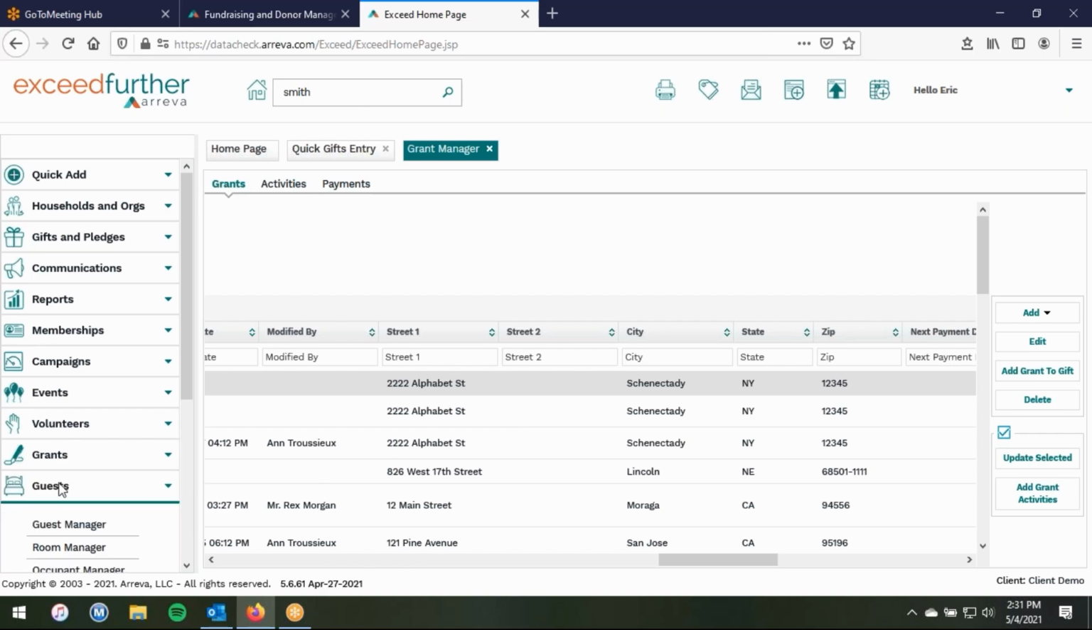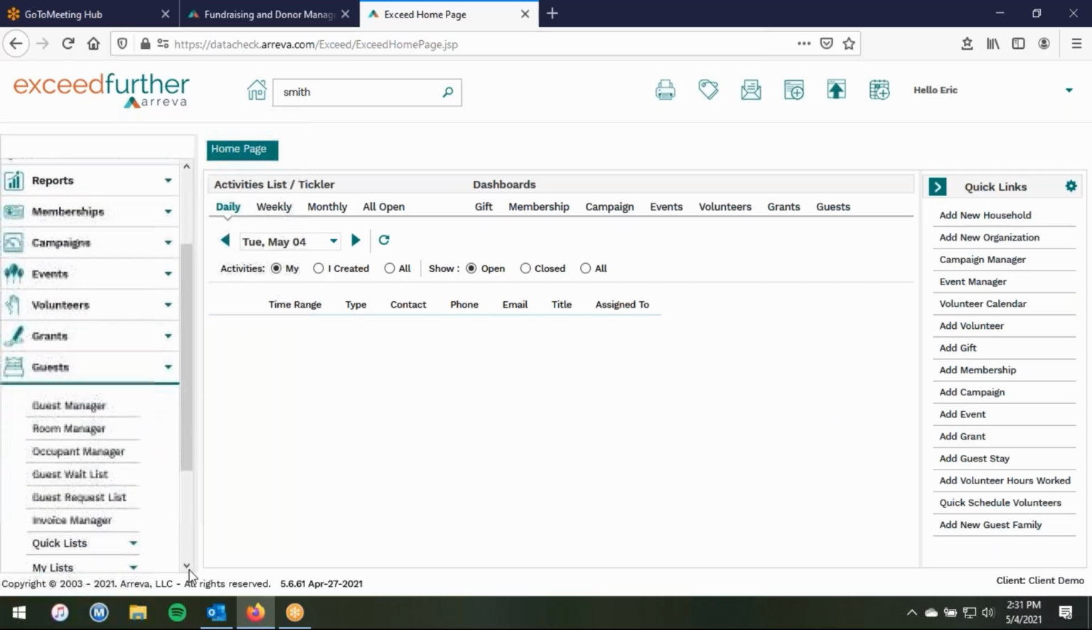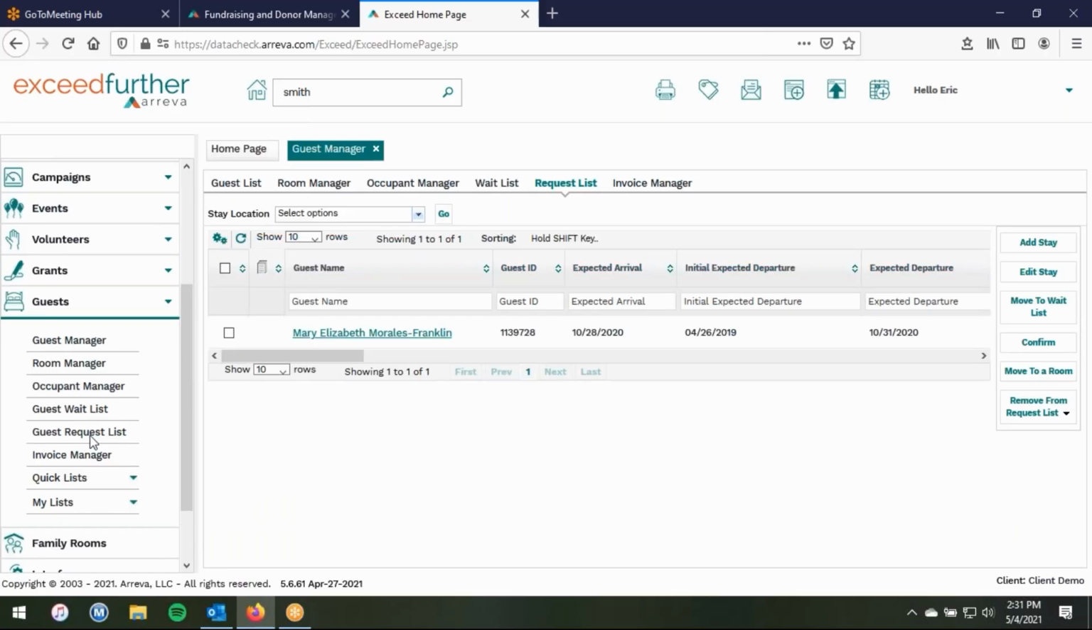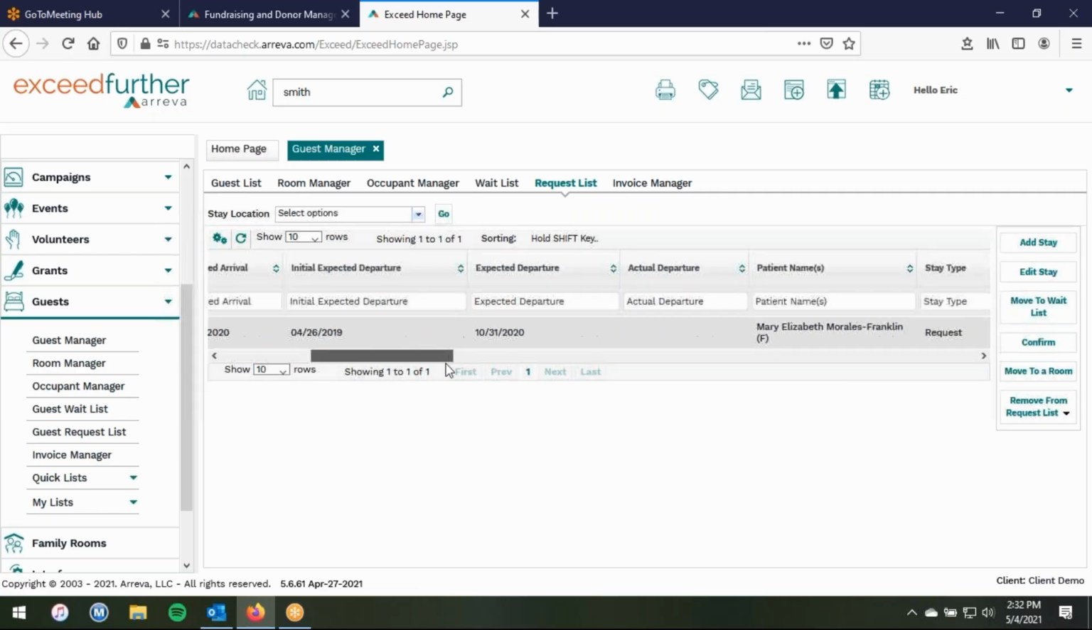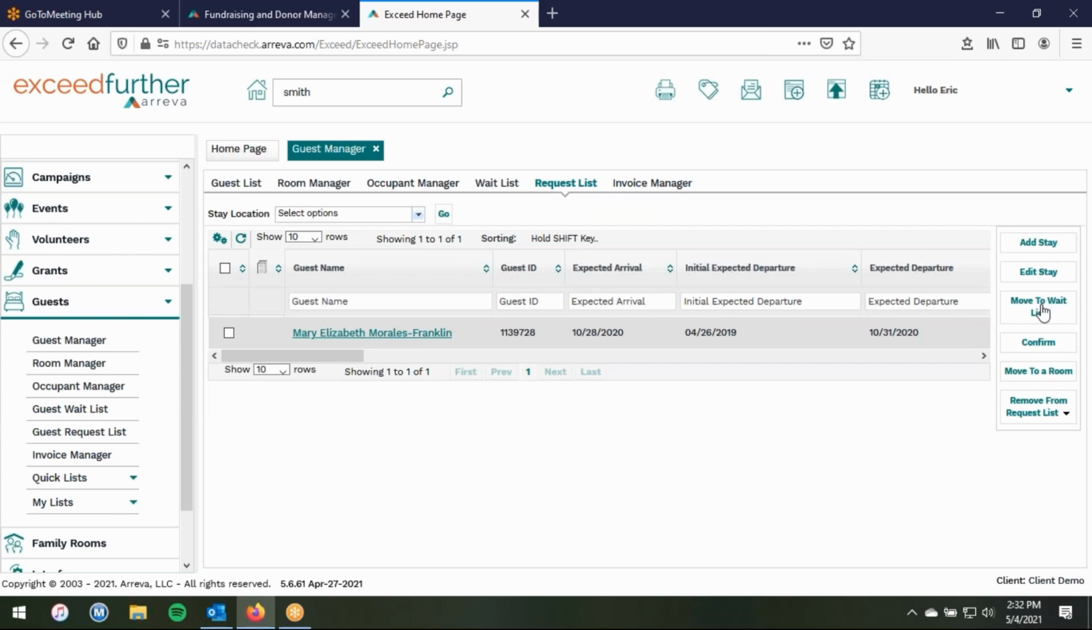Let's move on to the Guest module. And we're going to start with when you have somebody in the request list and you want to move them to the wait list because maybe there isn't a room available when the time comes for when they want to arrive, you can highlight them and go ahead and click on Move to Wait List. However, what was happening is that the stay location and the stay location description were not coming over to the wait list. And we've changed that so that it will go ahead and do that.